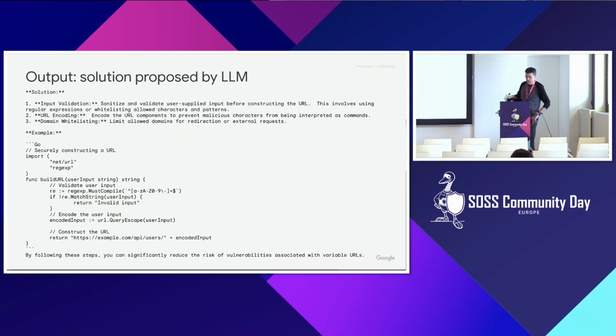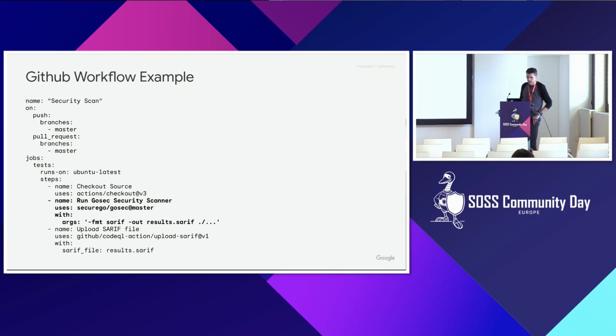And we can also ask the LLM to provide a solution. So with some more details, this is basically what comes out of it. It's not perfect, but still it's a good start for a developer. So it's interesting that we can leverage it to improve the productivity of developers here.